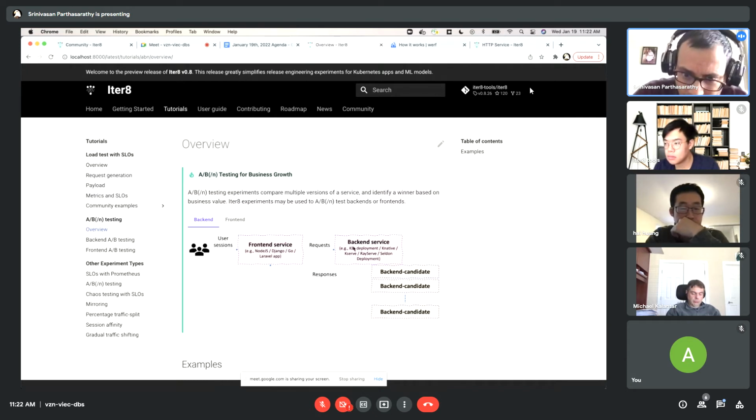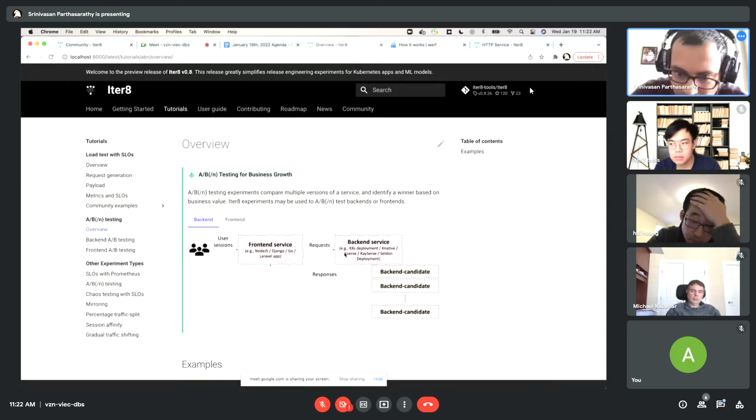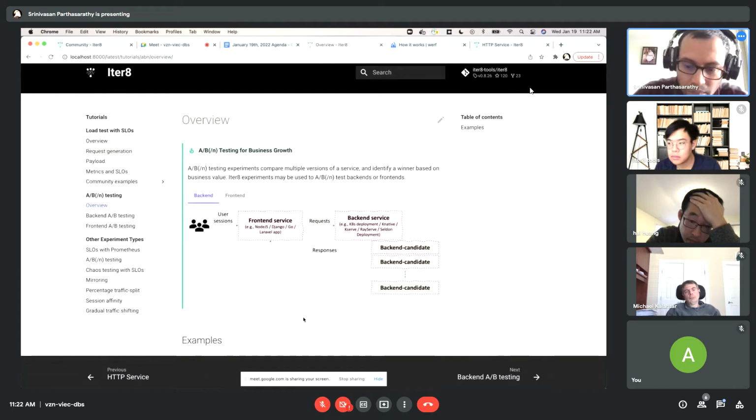When you have a backend service, essentially you have a downstream front-end service that is consuming responses from the backend service, and the users are interacting with the front-end service. And you are A/B testing the backend service. This is a very common scenario, and it is the scenario that, for example, KServe, Ray, TF Serving, TensorFlow Serving, all the ML serving frameworks are really going after.